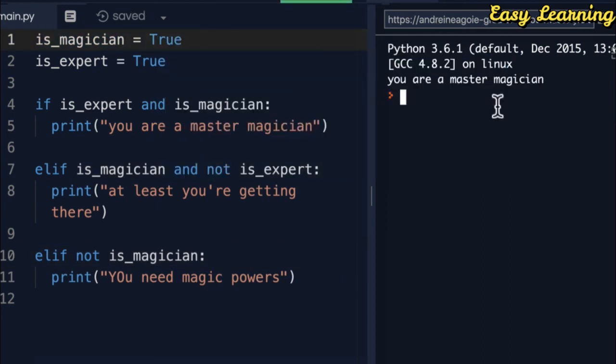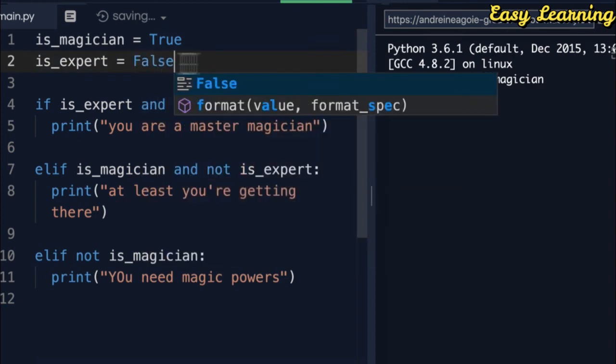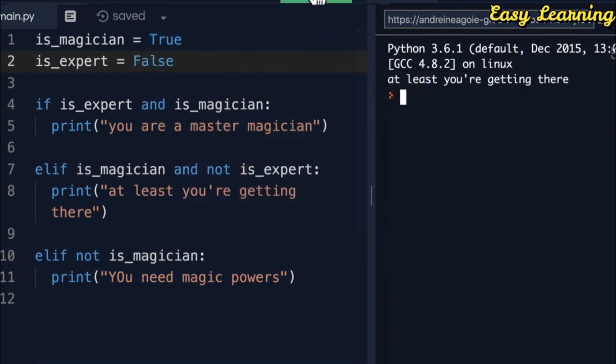All right, I am a master magician because I'm an expert as well as a magician. What if I turn this to false and I click run? Hey, at least you're getting there. I'm a magician, but I'm not an expert yet. I still need to improve my gameplay.